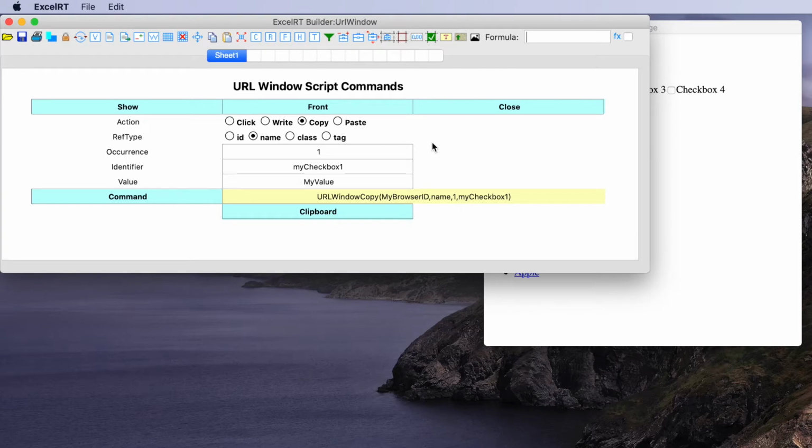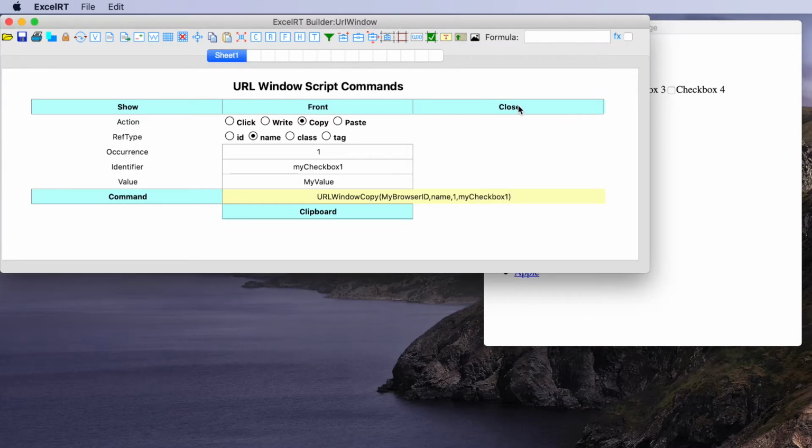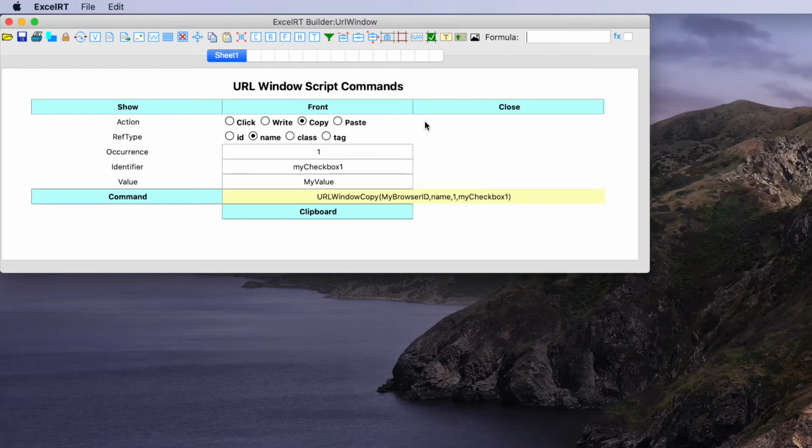And if we want to bring that window to the front, we'll click this button that runs a command to do that. And we can click this button, which will run a command to close that window. Let's see how those commands work.